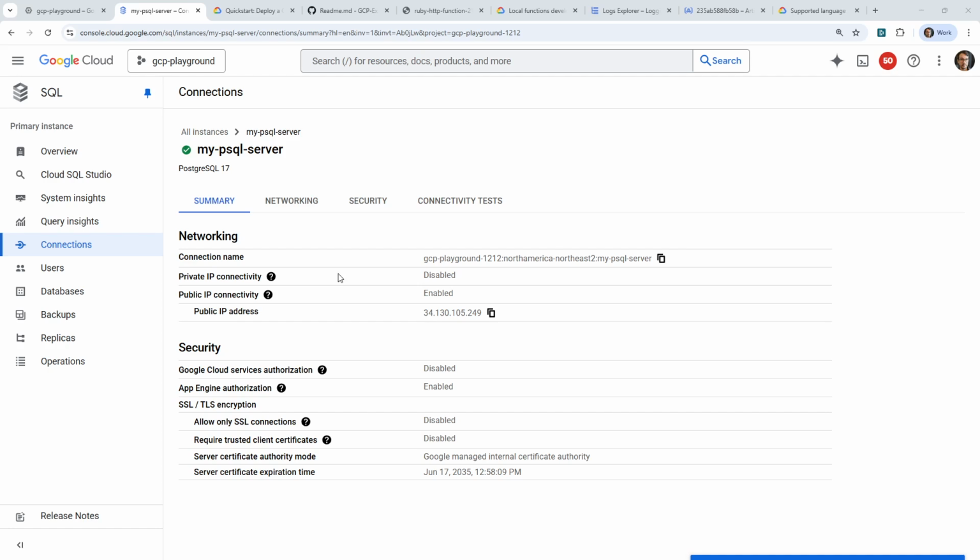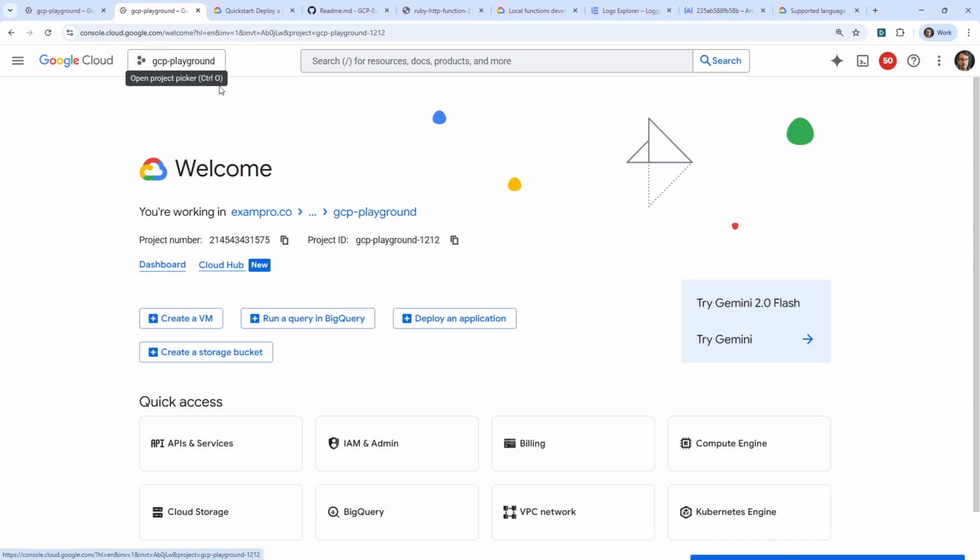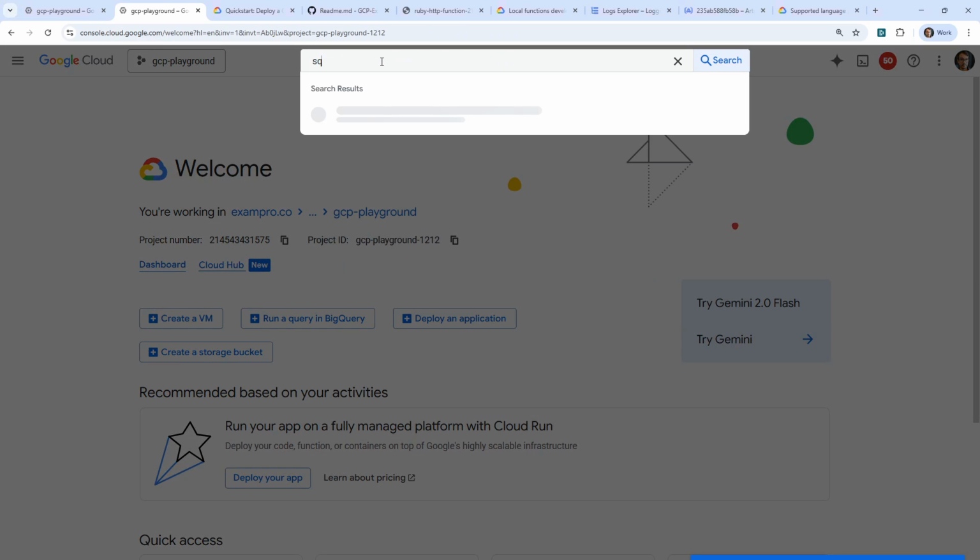All right, our Postgres server is apparently ready. We'll want to go ahead and connect to it. Just to make it really clear where to find that, I'm going to go here to SQL.